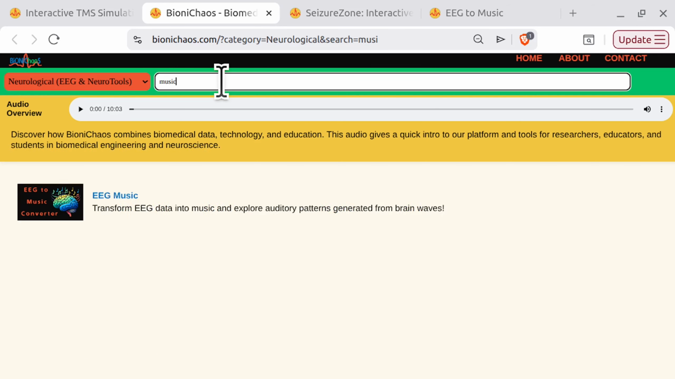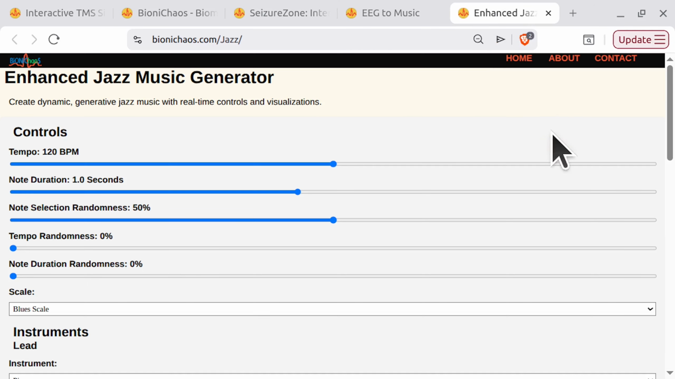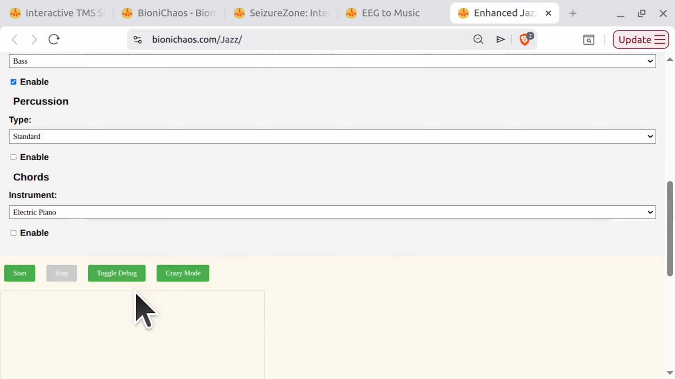So music. Yeah, we have a bunch of... Yes, we have, for example, this music generator. Does it have a start button? Yes, it does. This is how it sounds like.